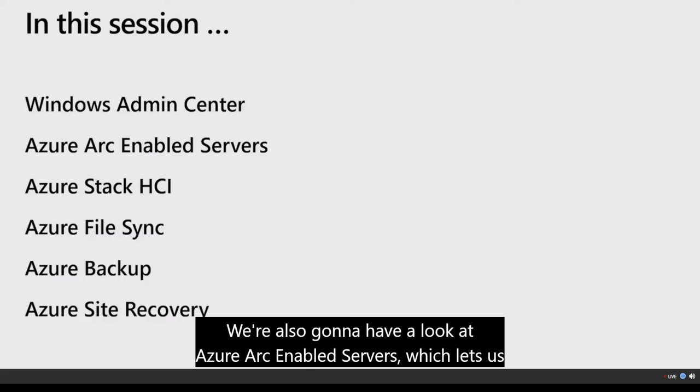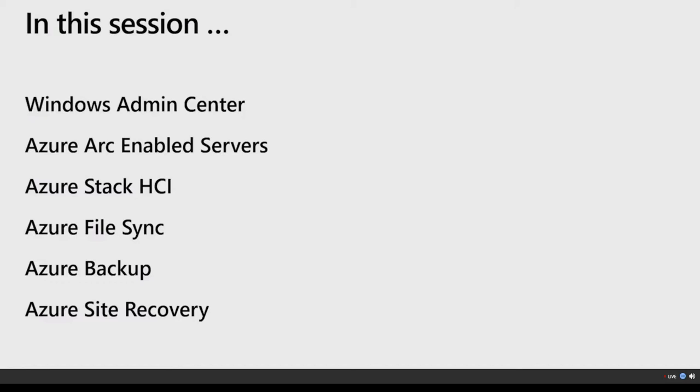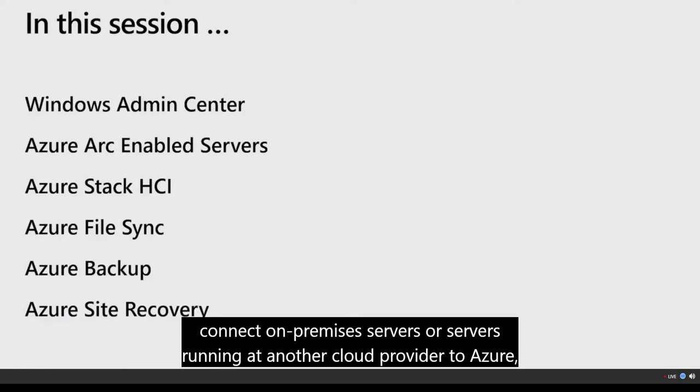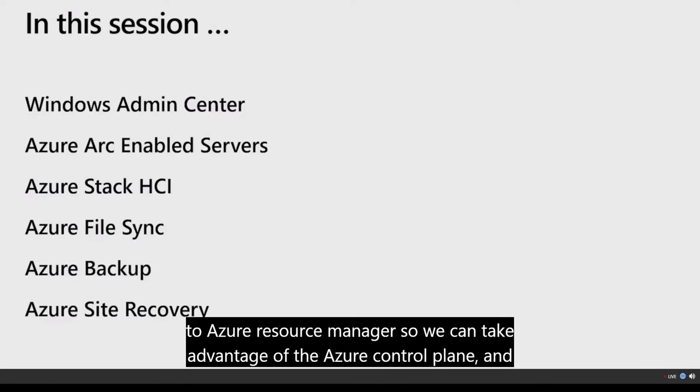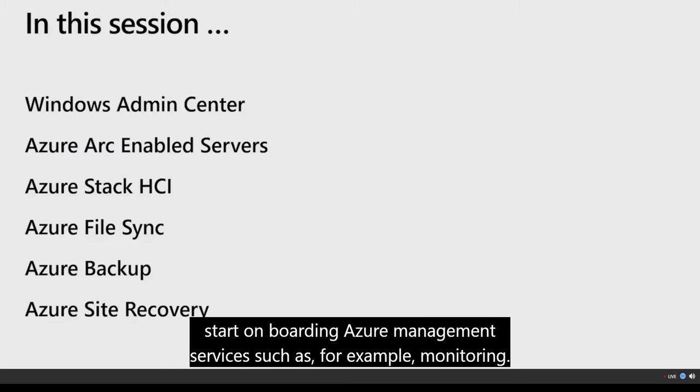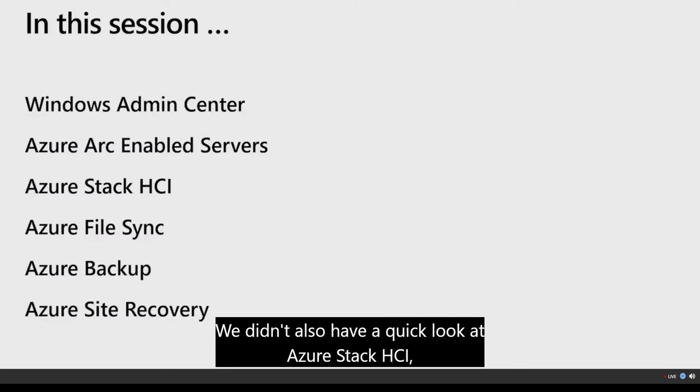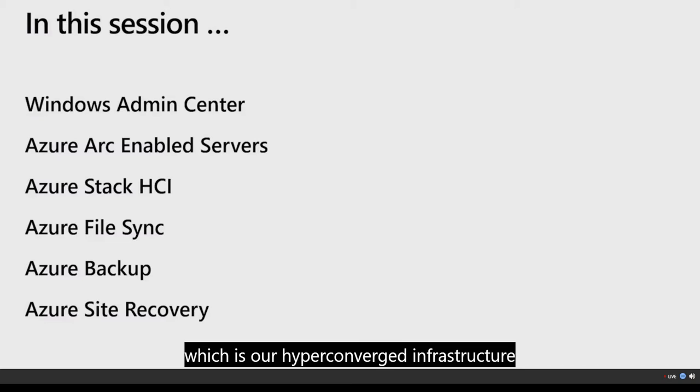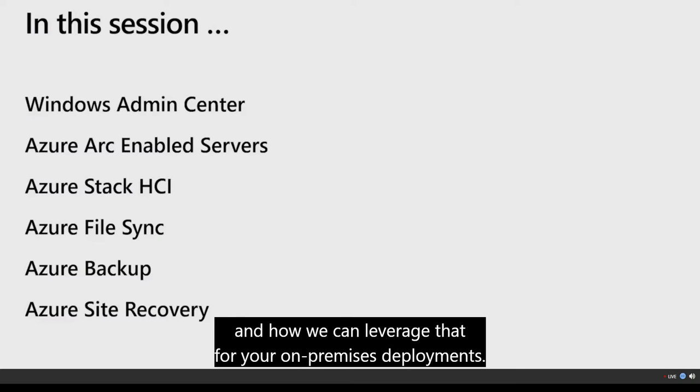We're also going to have a look at Azure Arc-enabled servers, which lets us connect on-premises servers or servers running at another cloud provider to Azure Resource Manager, so we can take advantage of the Azure control plane and start onboarding Azure management services, such as, for example, monitoring. We then also have a quick look at Azure Stack HCI, which is our hyper-converged infrastructure, and how you can leverage that for your on-premises deployments.